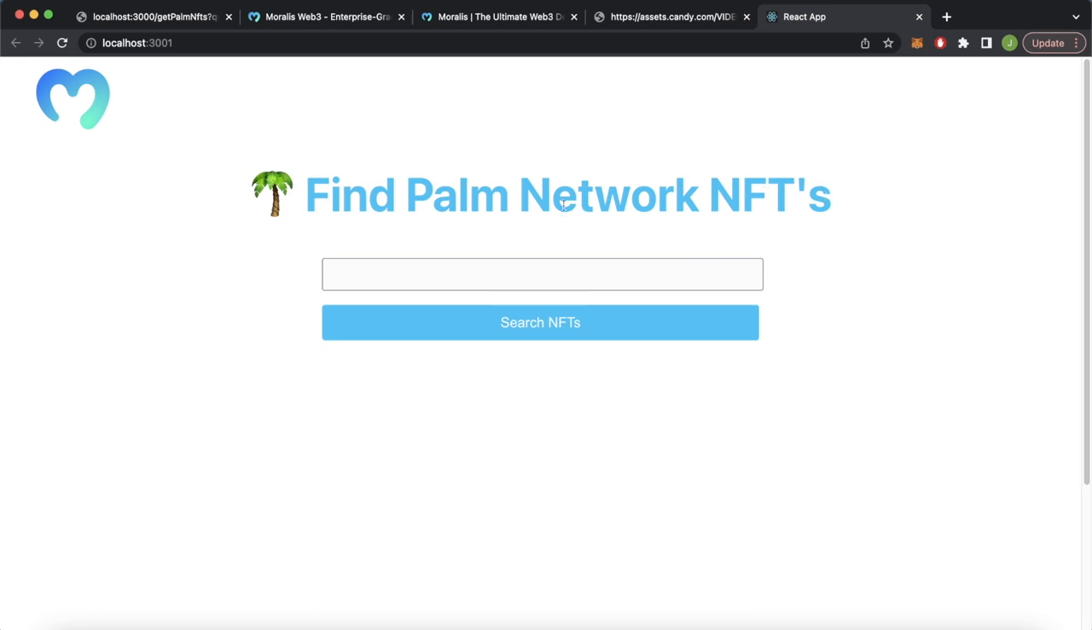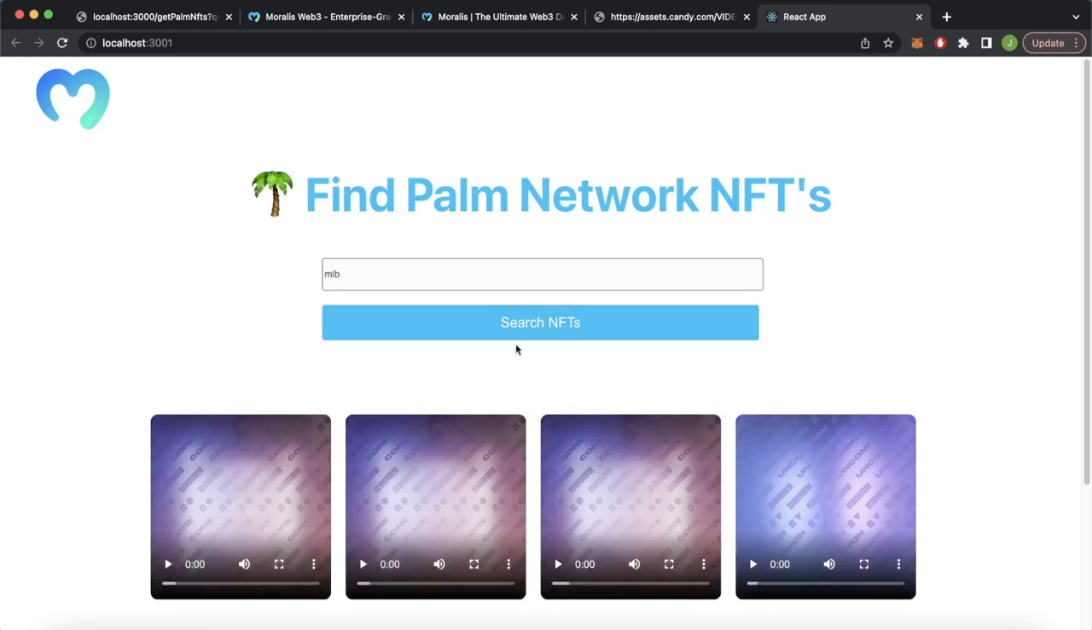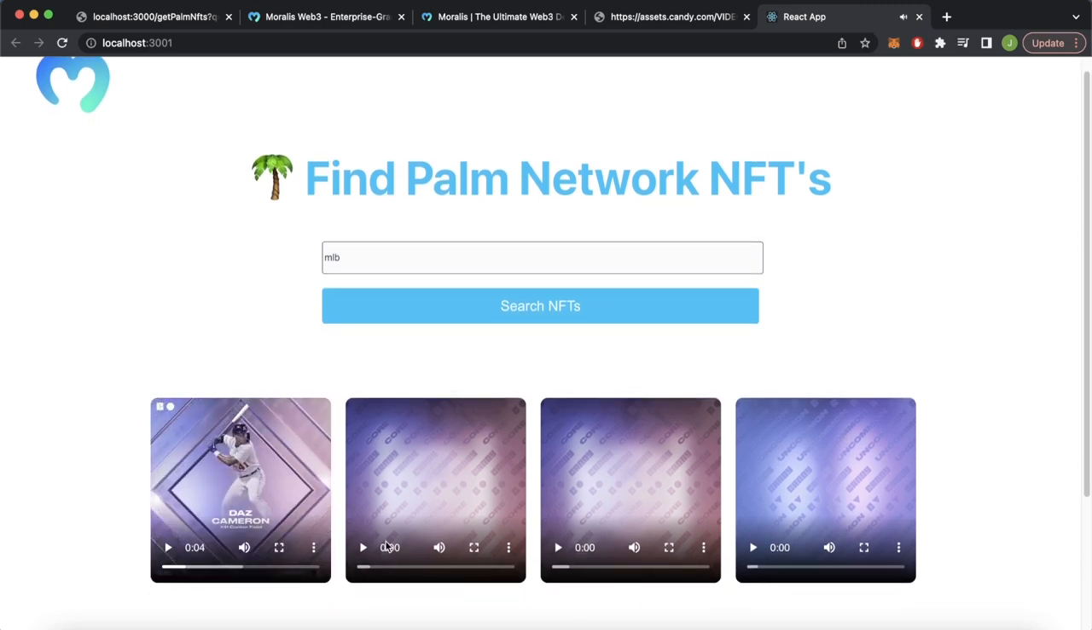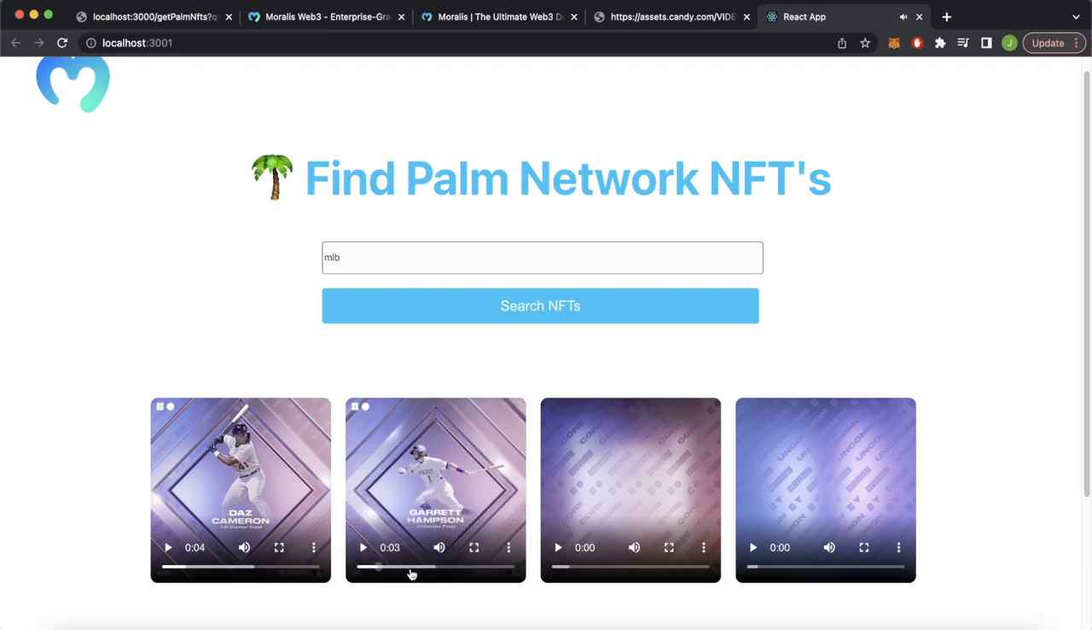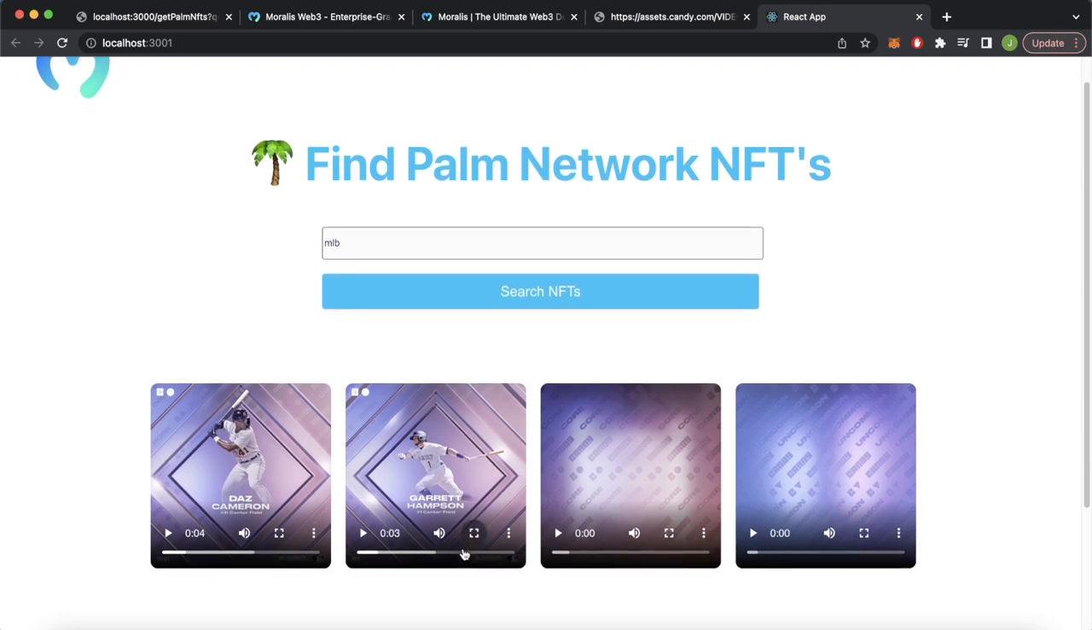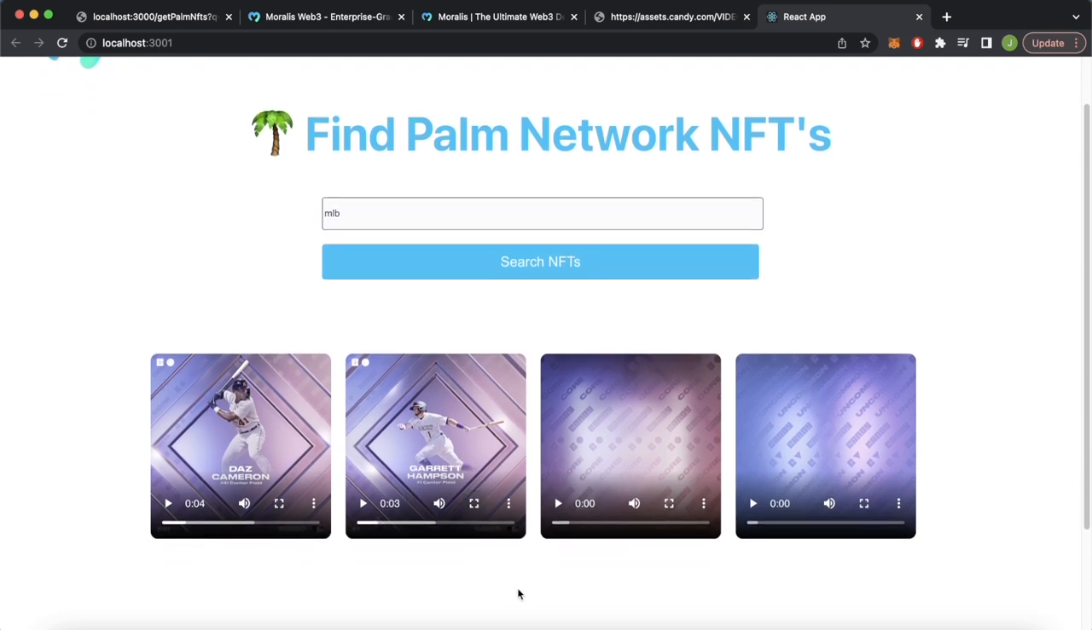Find Palm Network NFTs. We have one input field where we can search for NFTs. So let's, for example, search for MLB first. Search these NFTs. And look at this, almost instantly, we get four of the MLB NFTs. We can play them over here. We got Daz Cameron, for example, here. Then we play this one. We got Garrett Hampson, and so on and so forth. Like I said, you might want to add a cursor parameter to your backend where you can load more NFTs if you want, more than just the first four responses.